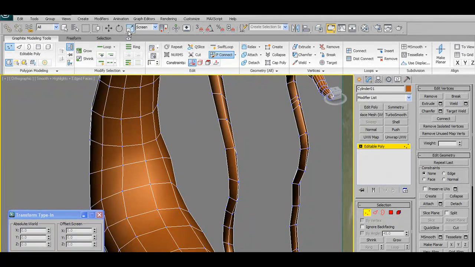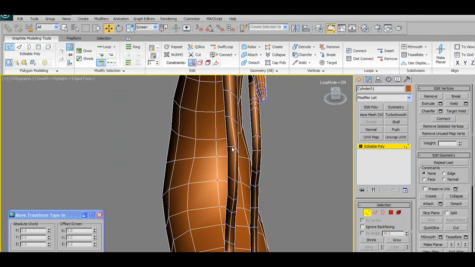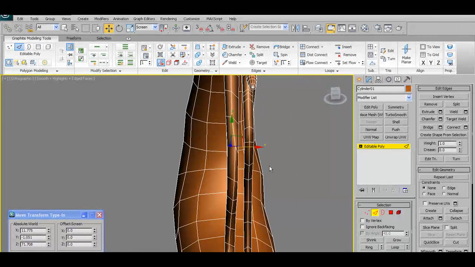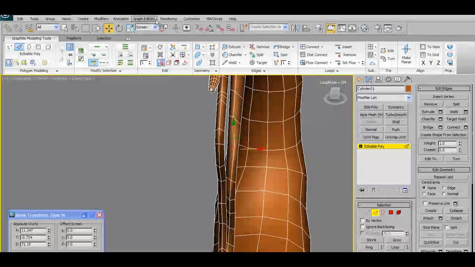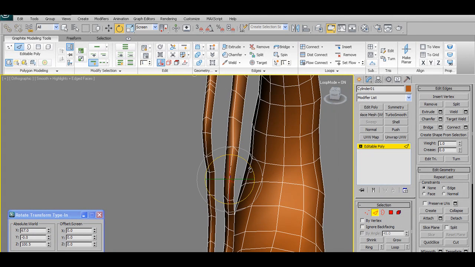Now when I scaled it, a couple of these loops got a little bit wonky here. So I'll go to loop selection mode. And, oh pardon me, I have to be in edge mode. Go back to loop mode, select the loop, and then this time in screen view, on rotate, I'm going to just try to rotate some of these loops to fit the polyflow a little bit better.